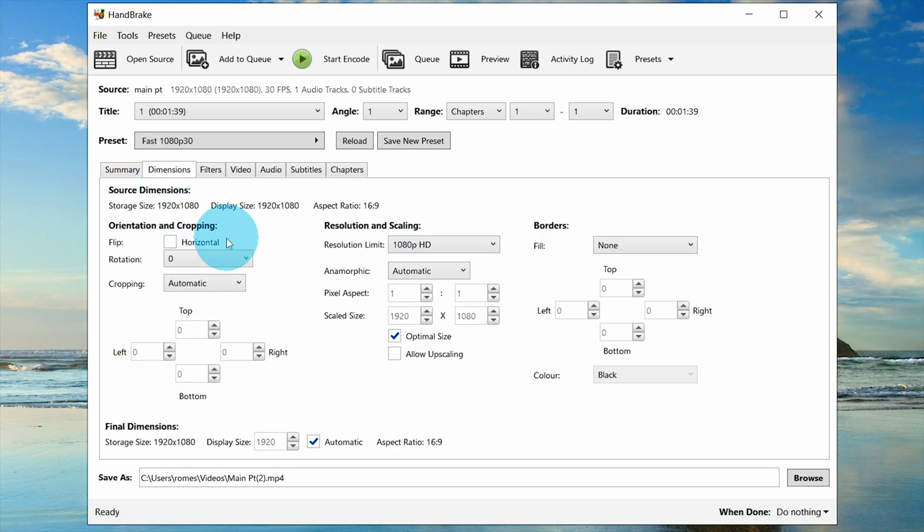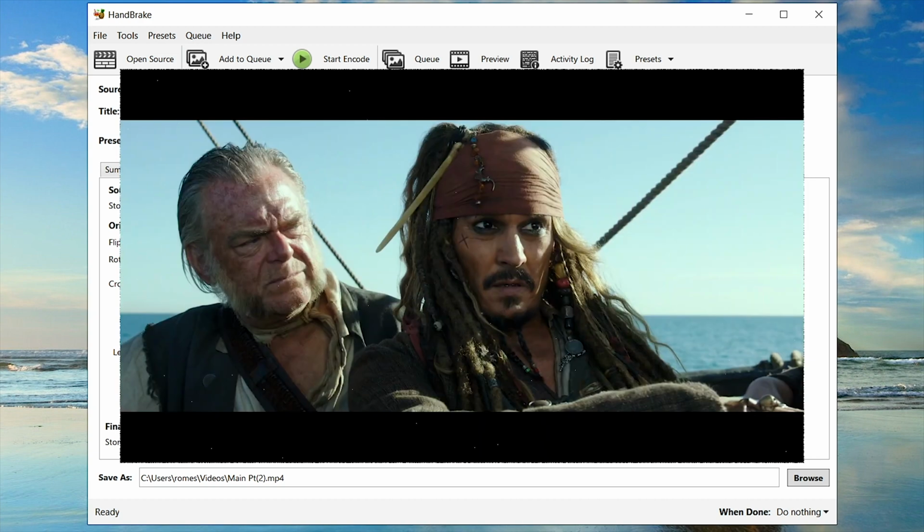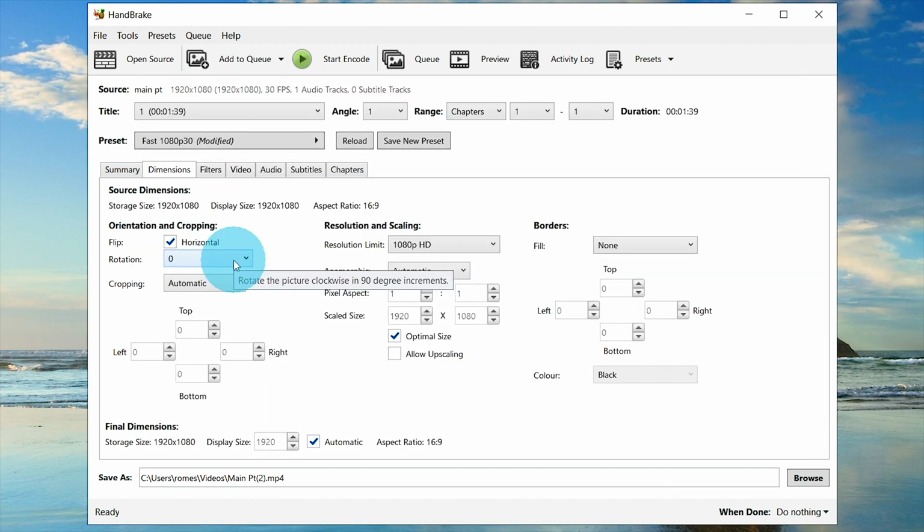Now if your video is horizontally flipped, then you can fix it by clicking on horizontal flip button. And then if a video has a rotation like 90 degrees, 180 degrees, or 270 degrees, then you can even fix it from here as well. So for now, I don't have any rotation in this video, so I'm going to choose 0.